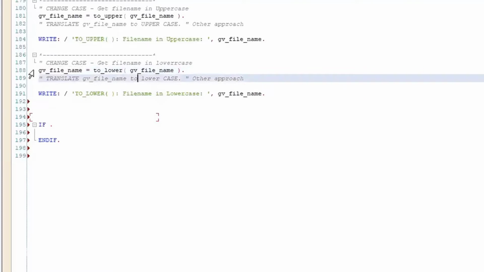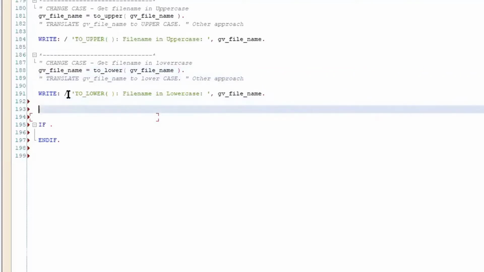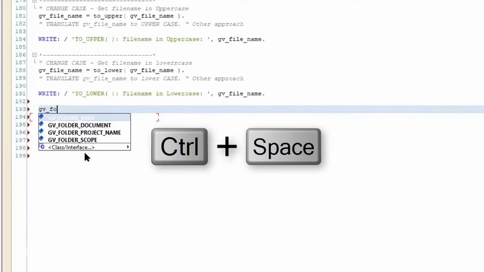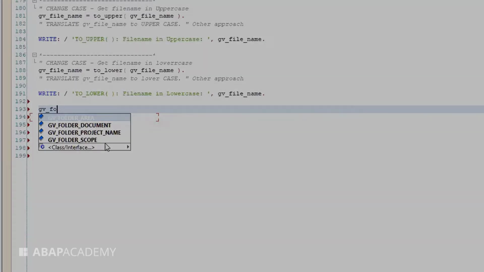So let's try to call GV file name. I start typing GV underscore, and anytime you press Ctrl Space on Windows, this rollout pop-up comes out, and you can arrow up and down. You can choose and search for that, or if you start typing, let's say folder, F O, you see it suddenly narrows down. So Ctrl Space, that's the shortcut.